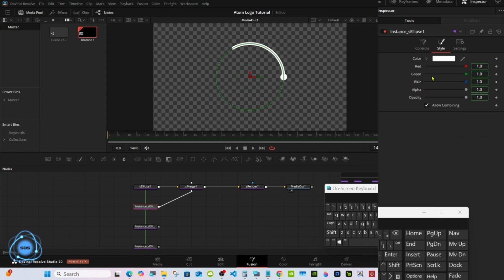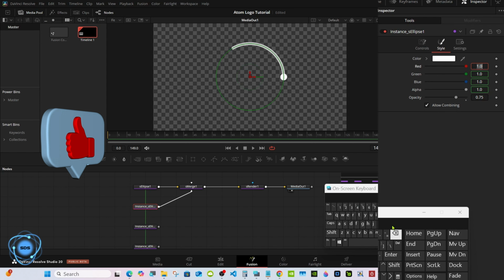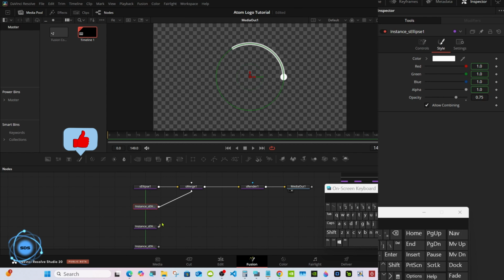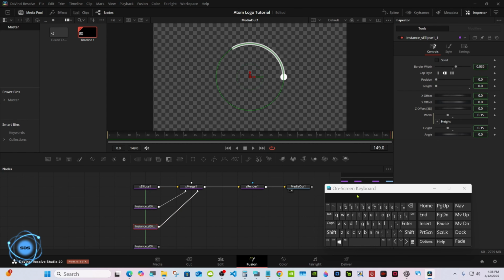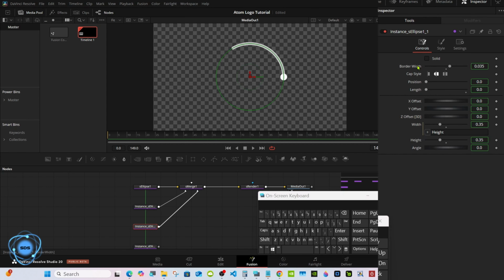Go to styles. Right click on the opacity. And de-instance. Set the opacity to 0.75. Plug the next instance into the merge. And select it. Again on the border width.